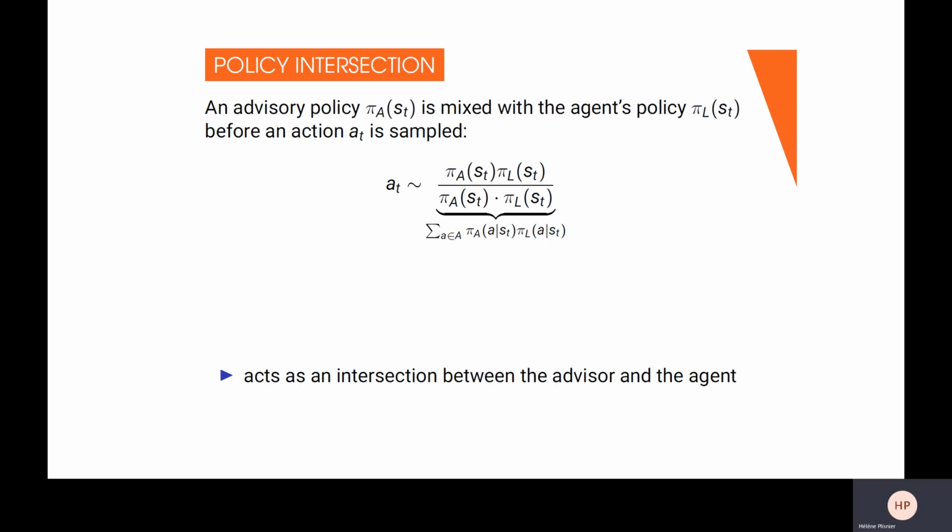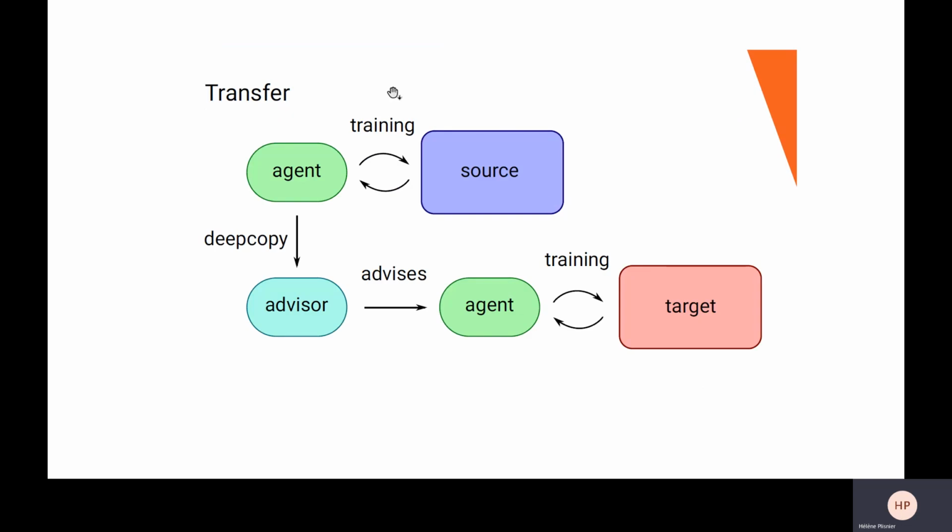It's an intersection between the two. So to wrap things up, in transfer learning in general, what people often do is that they have a first agent training on a source task from scratch. This agent, you can train it for however long you want. It can be a short while or until it gets confident.